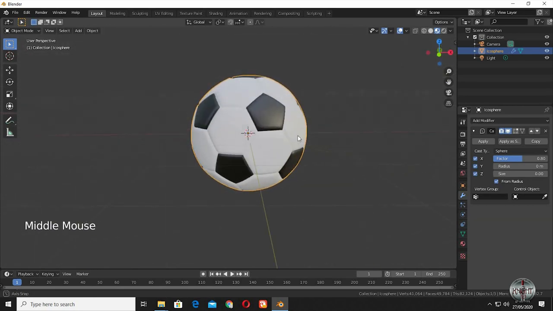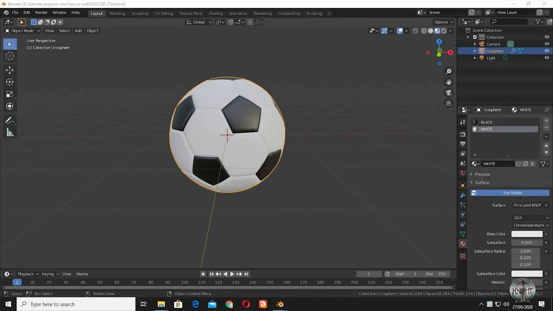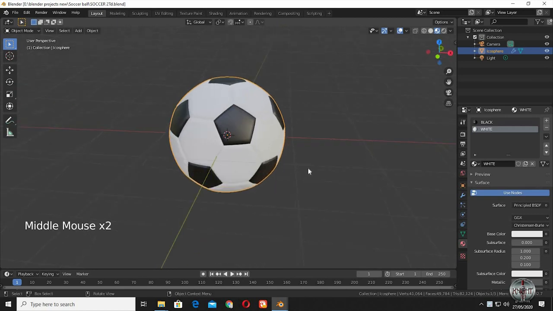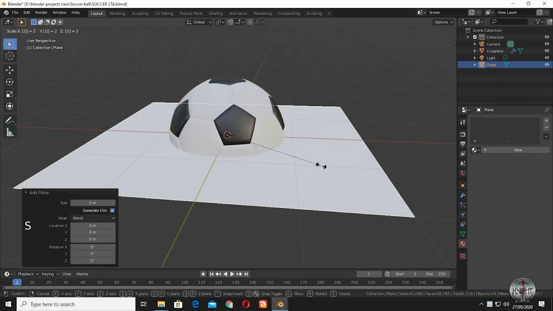Our soccer ball is done, now it's time for advanced shading. We will be creating a rubber material for our soccer ball. I will not be talking during the shading process, because explaining some of the stuff might make this video very long, but you can easily follow all the steps I will be doing.